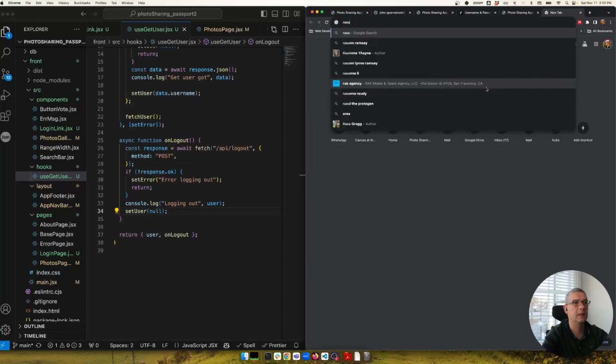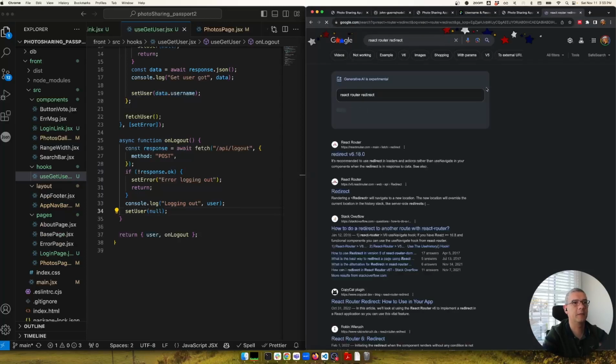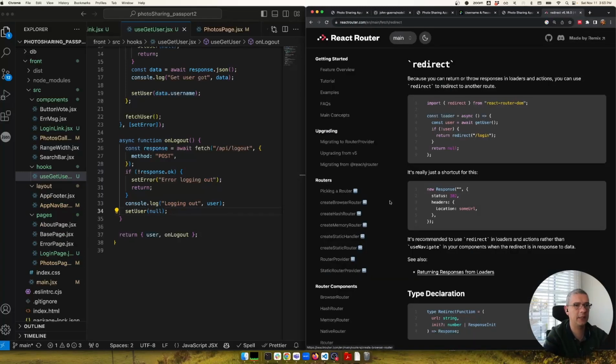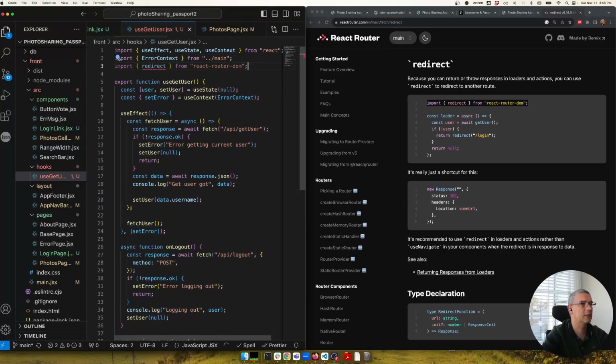React router redirect. There we go. And then we can just do a redirect to another page. Will that work? Oh, it's actually a function. Oh, so generative AI was lying to me. So in that case, I'm going to do this one.